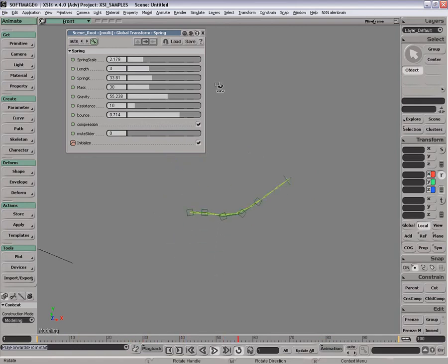And in the final release, there'll be some more stuff in here, typical of the rest of the rigid body dynamic stuff in XSI to control caching and hopefully caching onto the mixer and things like that.